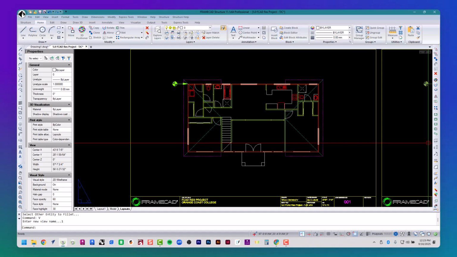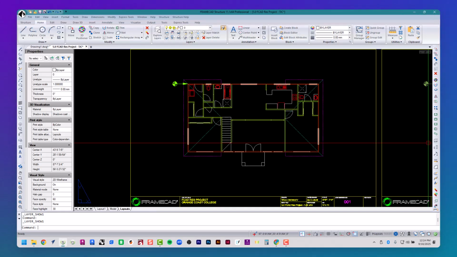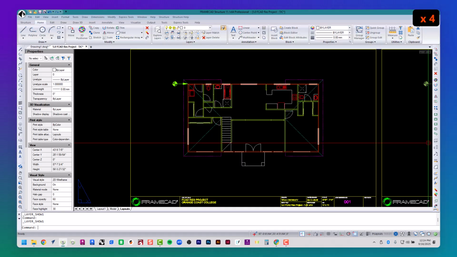Mine is visible, but I can type in LT1 to turn it off and turn it back on again. I'm just hitting the space bar to reissue that last command, which is LT1, and LT1 will allow me to show or hide that temporary layer. I want to show it so that I can reference it.